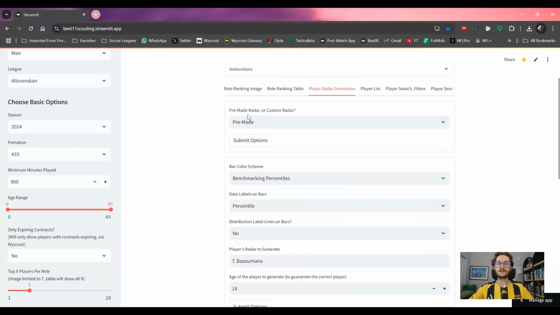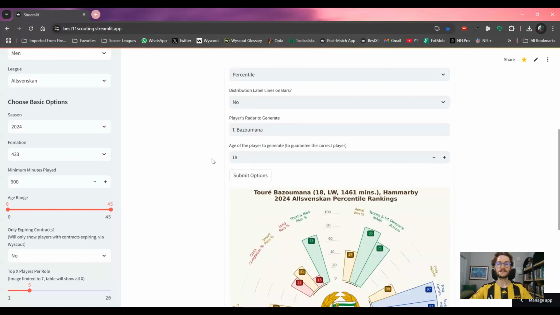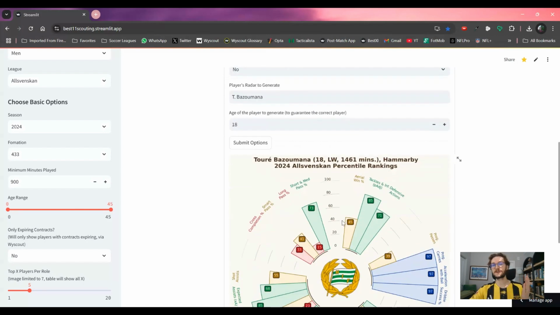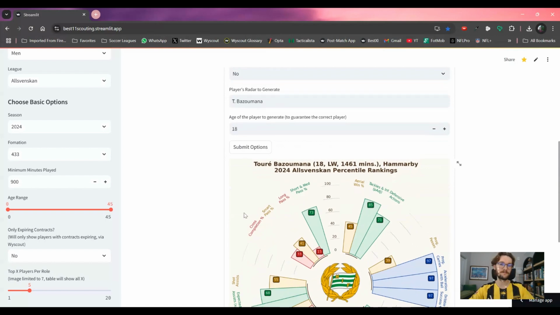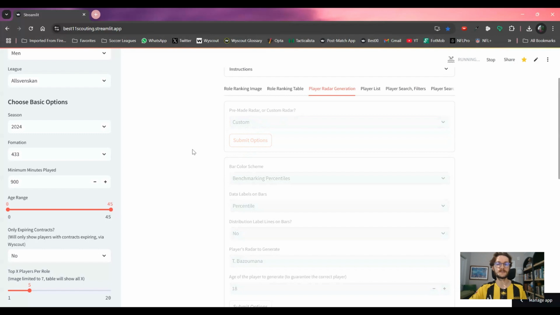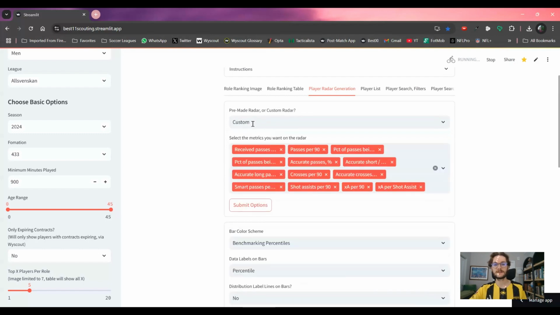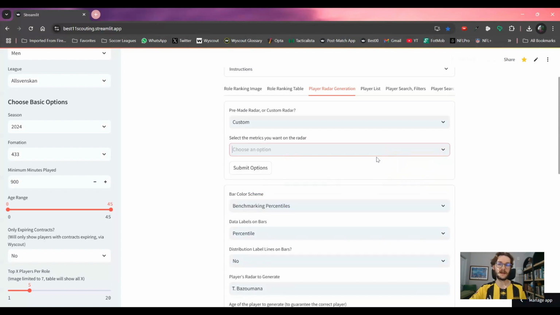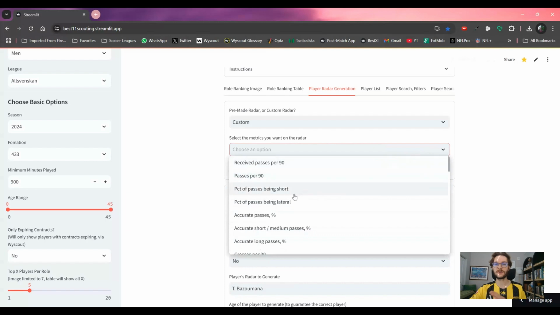The final thing is, do you want a pre-made radar or a custom one? It defaults to pre-made, so this is the pre-made one here. It's just the metrics that we have included, so short, medium pass, long pass percentage, smart pass, etc. You can say, I want to customize. Then you have to submit options, so it's a little bit of a two-step process to get a custom radar. So you click custom, submit options, and then we have all of these metrics that you can choose from. If you want to, you can X all that out, and then select just the ones that you want.